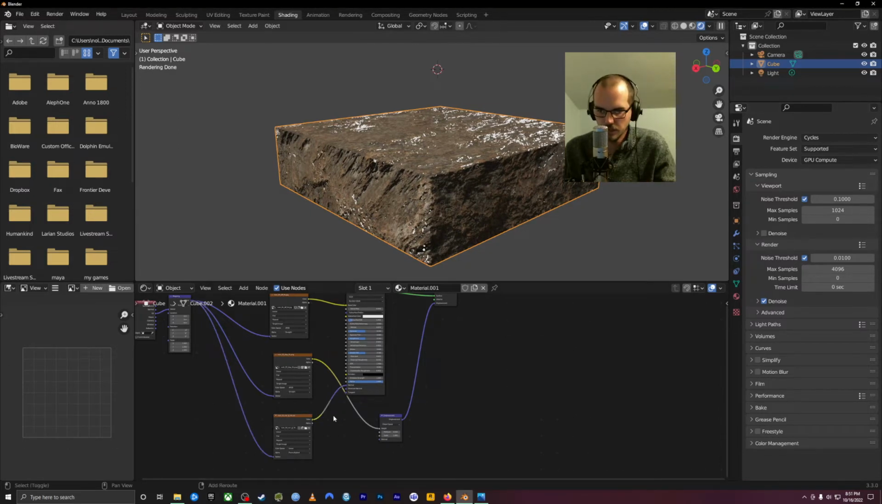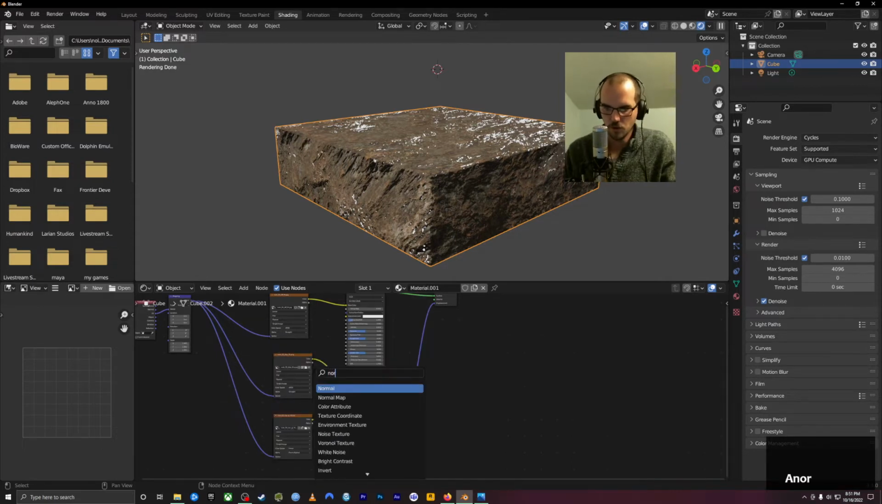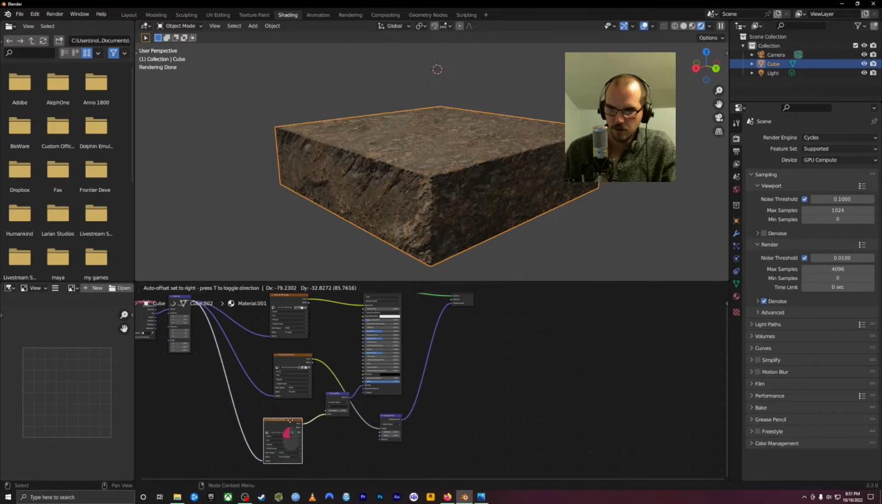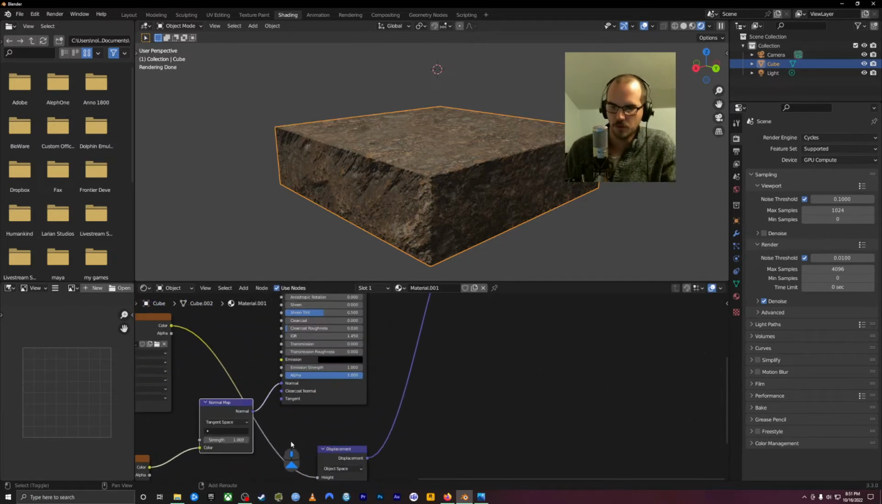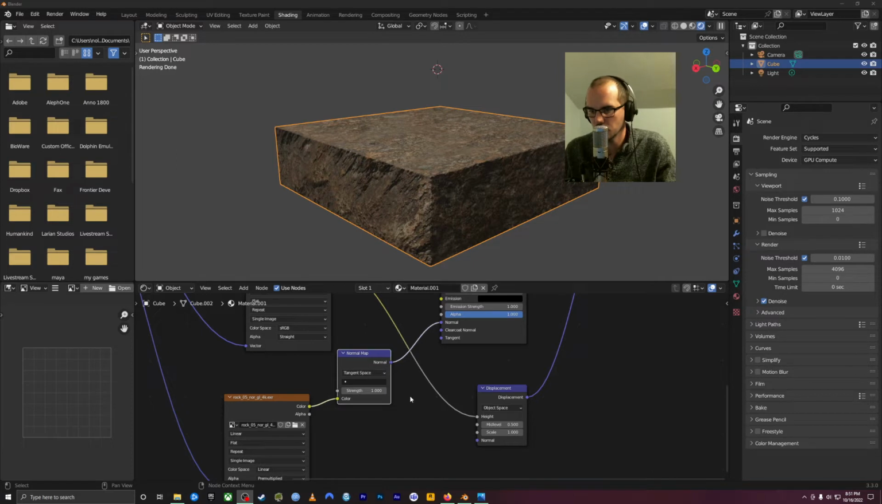No, sorry, we need a normal map. So if I go Shift A, normal map, and just plug that right on there. Yeah, there we go. So what the normal map node does is it converts a normal image texture into actual normal data. Tangent space, is that right? Yeah, I think that's good.